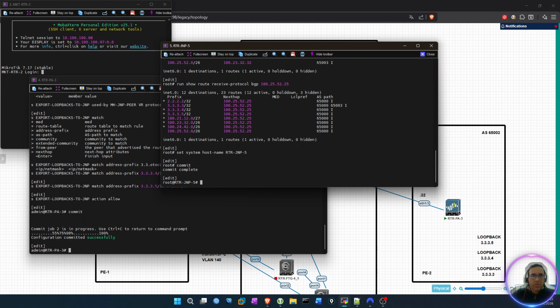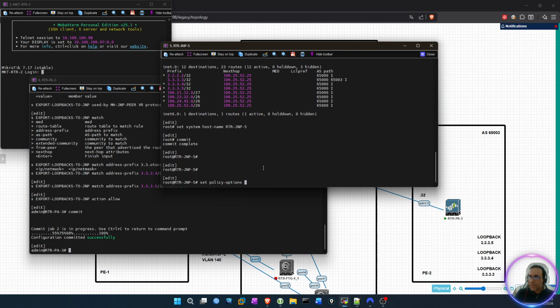And for that, what are we going to do? We are going to change the local preference to 200, similar to what we have done on the Palo Alto side on the last video. And for that, we are going to Juniper, and we are going to configure set policy options, policy statement.